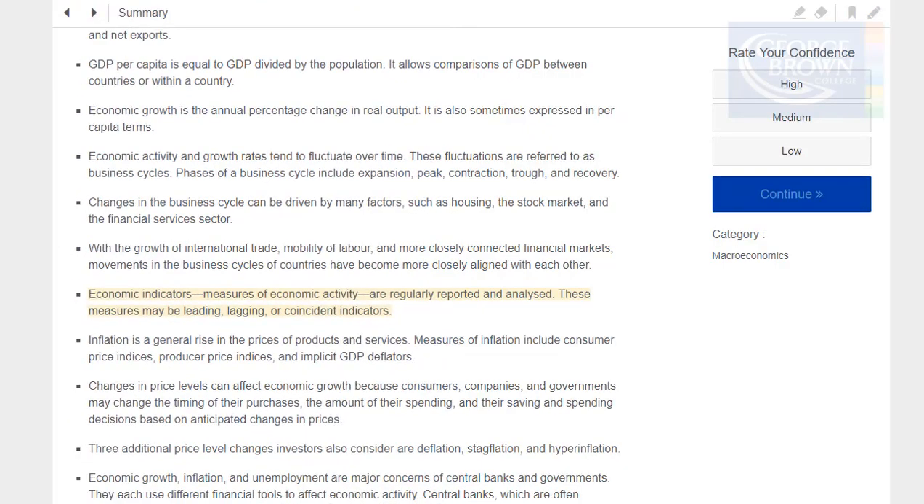Okay, I'm just going to show you a quick study tip here. Again, I've been mentioning that the summaries are really important, but you need to be able to also go back and look at the finer details in the text. So this is a perfect example. Here you can see I've highlighted economic, I'm in the summary for the chapter. Economic indicators are measures of economic activity, are regularly reported and analyzed, and these measures may be leading, lagging, or coincident indicators, but they don't tell us which indicators are leading, lagging, or coincident. And of course, that's what's going to be tested. So you've got to make sure that you've gone through the text and also made some notes.